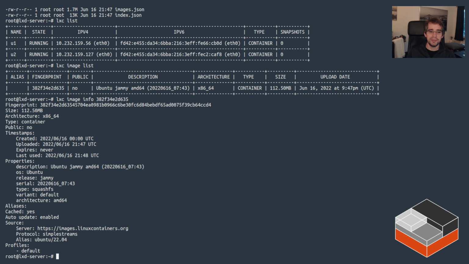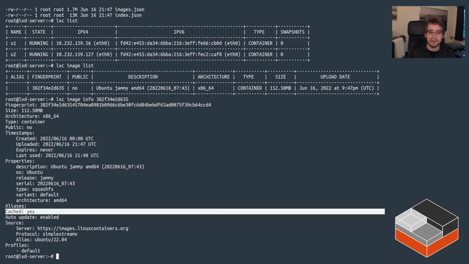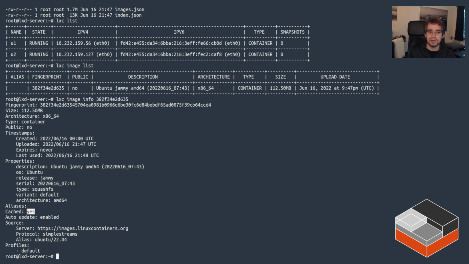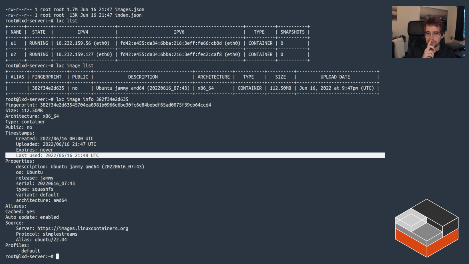So there's actually a second mechanism for any image that was downloaded as part of an instance creation request, as was the case here. There is this cached flag being set to yes, and LXD keeps track of when an image was last used, so the last time an instance was created from it. And after 10 days, which is a default configuration, any cached image that has not been used over the past 10 days gets automatically deleted so that we stop updating them.